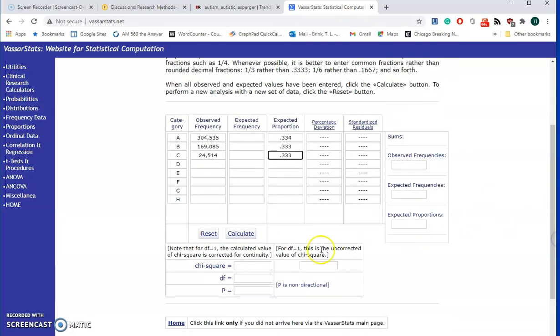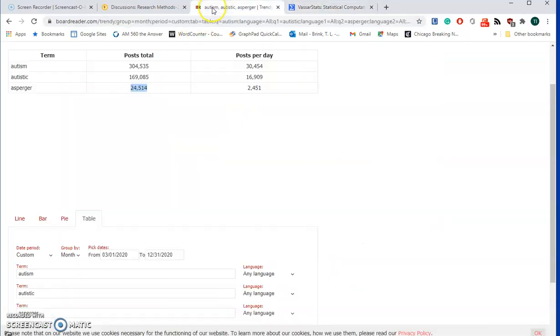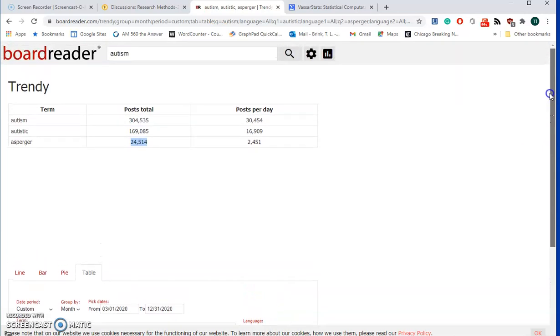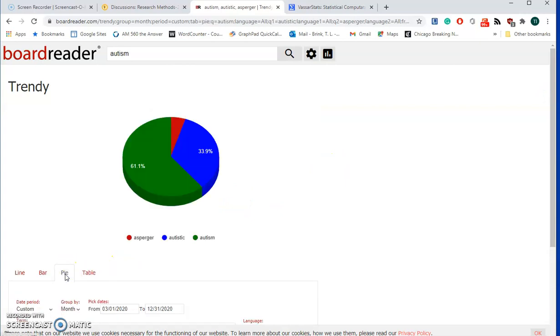Let's click on Calculate, and you'll see that we have excellent statistical significance. I would get a screenshot of that also and put that in the report. So that's how you get the data for looking at different terms and their relative frequencies, and doing the calculations and getting the charts.